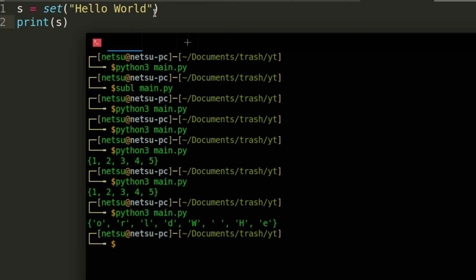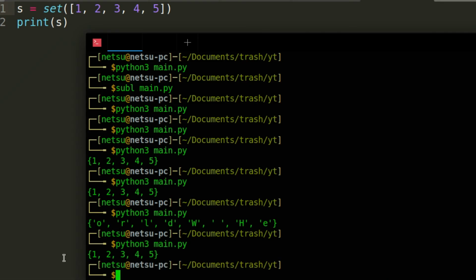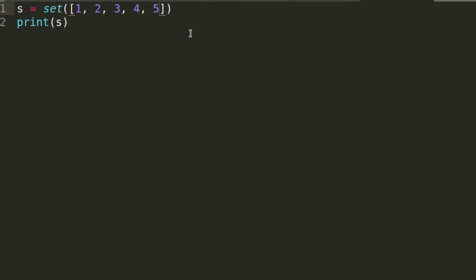You can also transform a list into a set by doing this, and then you can just add your list here. So if we were to go 1, 2, 3, 4, 5, that was your list, then as you can see, it turns it into a set.